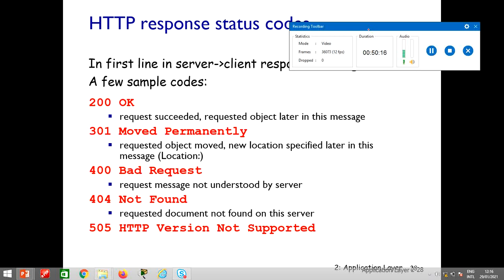You might have experienced these HTTP response status codes. For example, file not found, which is 404, or 301, which is moved permanently. So a few sample codes are, although there are many more, but we have just a few sample codes to be discussed.